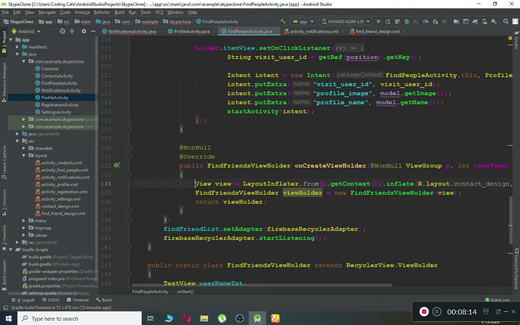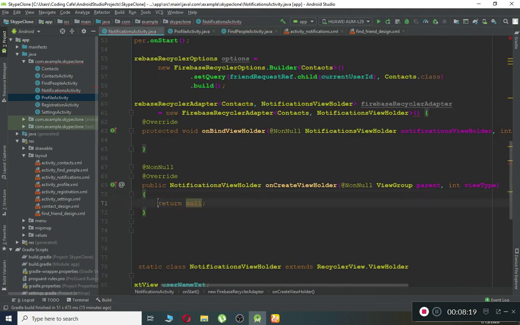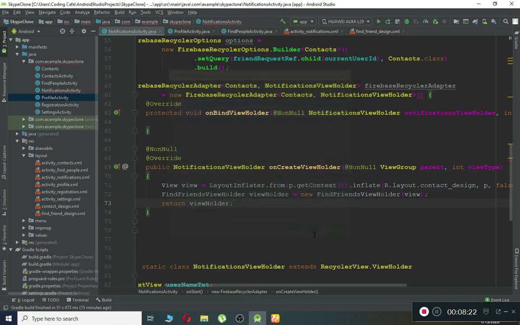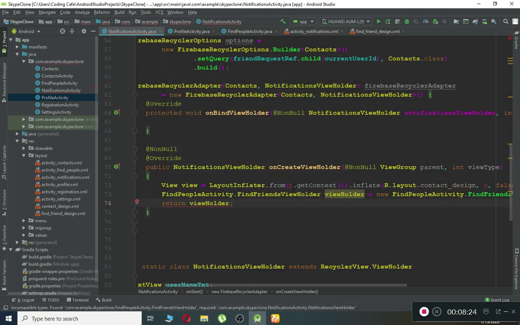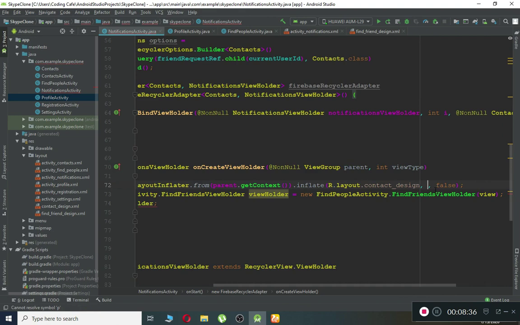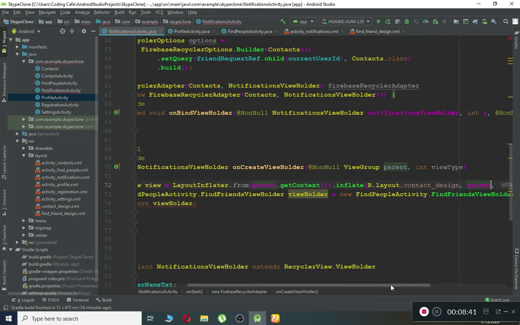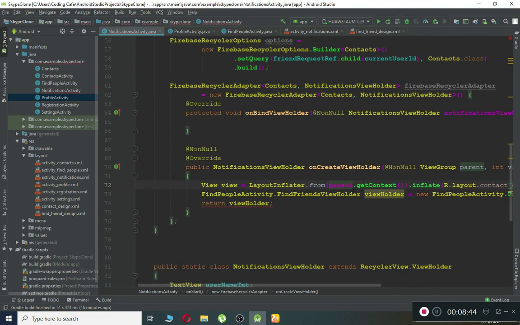For time saving, let's just copy paste this here, and instead of this, you can see we have view group and it is parent. Okay, so copy it, and instead of this, make sure to write parent dot get context. And also make sure to write here, instead of p, parent, which is our view group object. And also the next thing is to remove this find people activity dot find friends view holder, remove this.